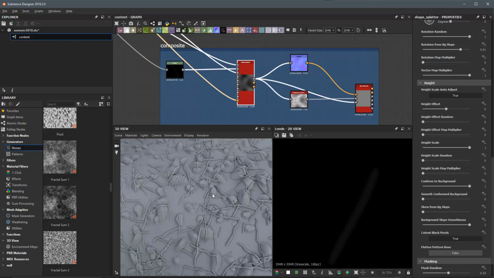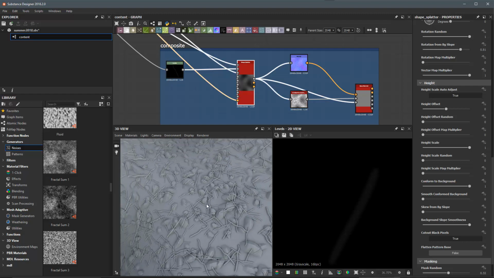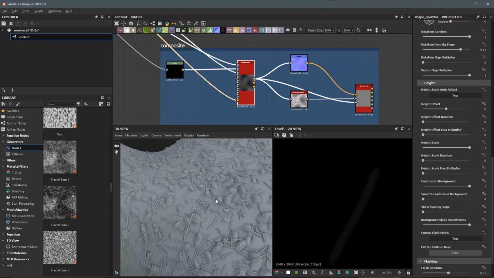And this is the type of result that we get where we have these sticks kind of laying on top of the rocks. It was a pain to try to get something like that to work out, and there were a lot of tricks you had to try. But now using the shape splatter, we can get that result really quickly with a lot of flexibility with the parameters that we have.